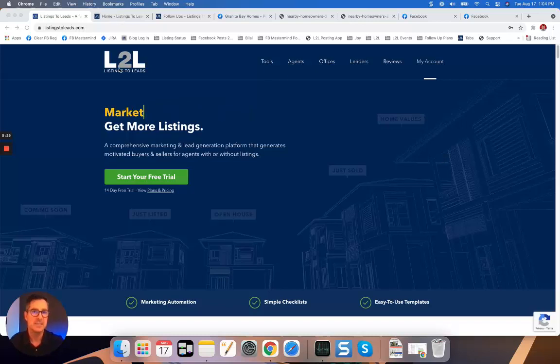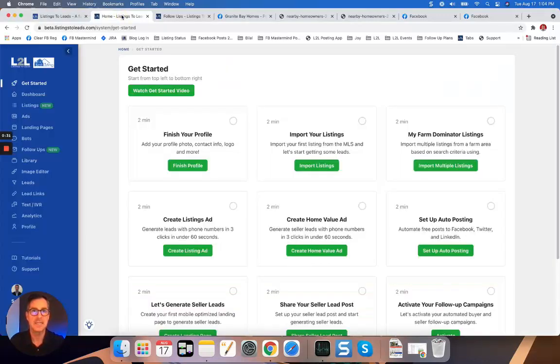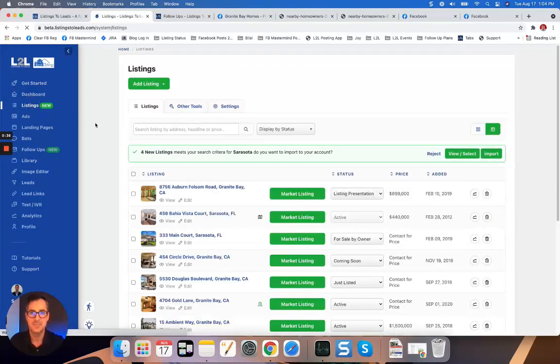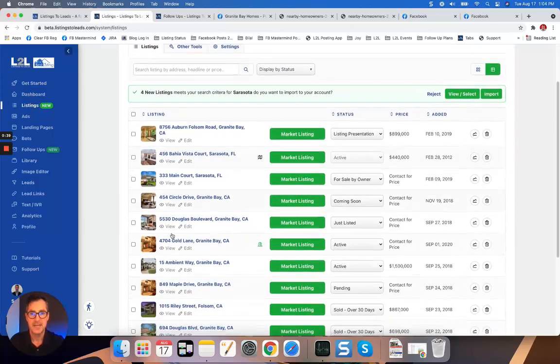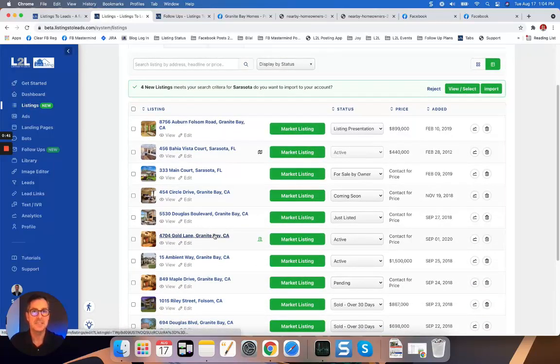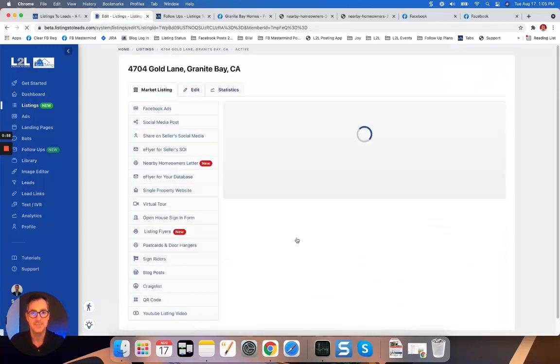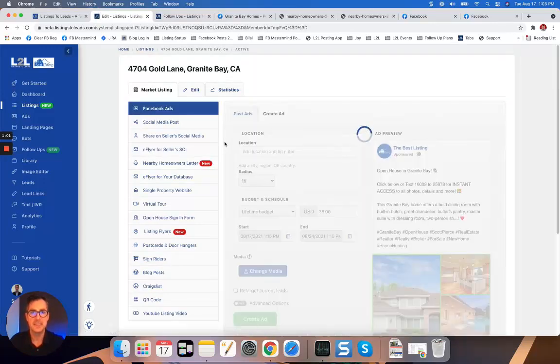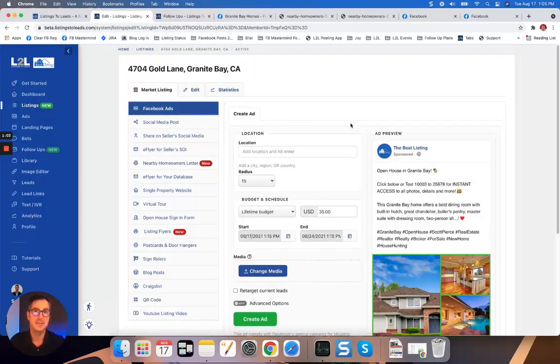So go to listingstoleads.com and either log in or sign up for your free trial. And once you're logged in, go to the listings page and find your listing. If you need any help with any of this stuff, by all means, either ask our support team or click on the support icons in the lower left-hand column here, and the support post will come up for whatever item we're talking about, okay? So I'm going to click on Market Listing for this listing here that has an open house on August 22nd. And so notice you're going to be in the work area to do a Facebook ad, all right?